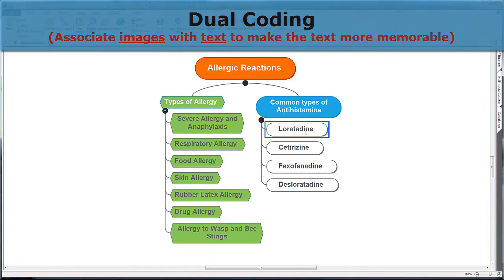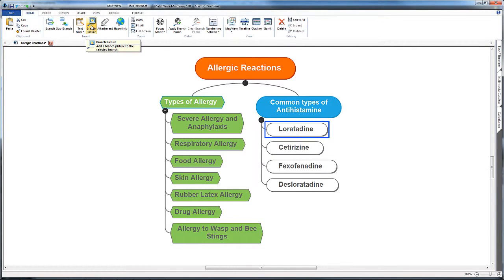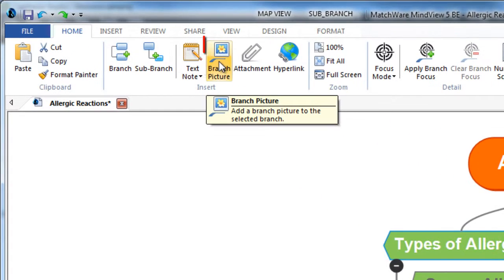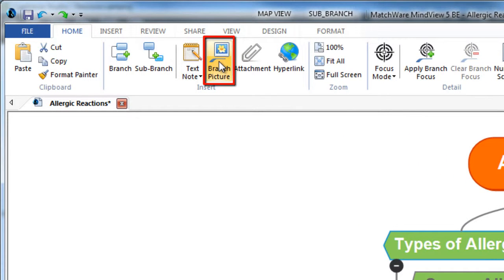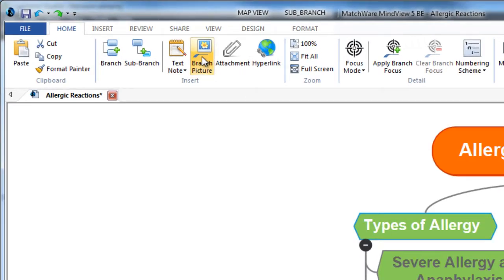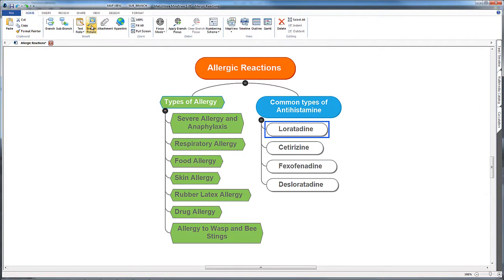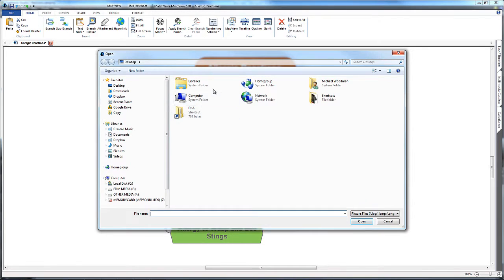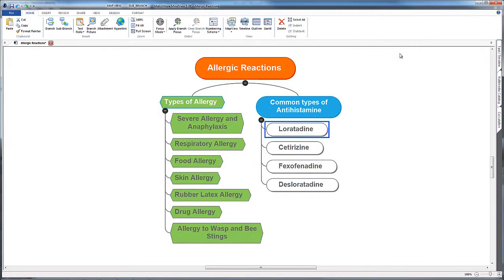Now, I could click on the branch picture button here in Mindview. Depending on the software package you're using, there might be a slightly different looking icon, but there's always ways to get images into your map. If I click on this, it's asking me to find an image on my computer, which will then insert into my map. However, you'll also find that most mind mapping packages will allow you to simply copy and paste images from the clipboard.